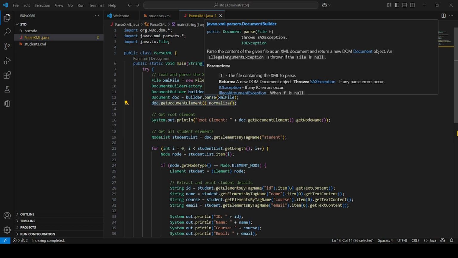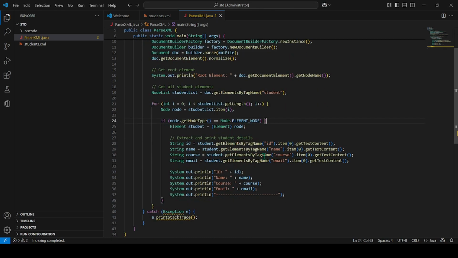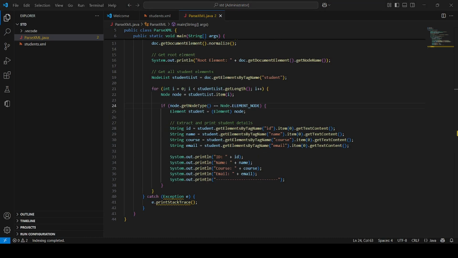The next step is we need to extract data from the XML file. So to retrieve information, we use elements by tag names to select nodes. So here it is. Wait, I will highlight it. Here, you can see, this is the responsible code, or the line, to select a node, or to get all students elements.